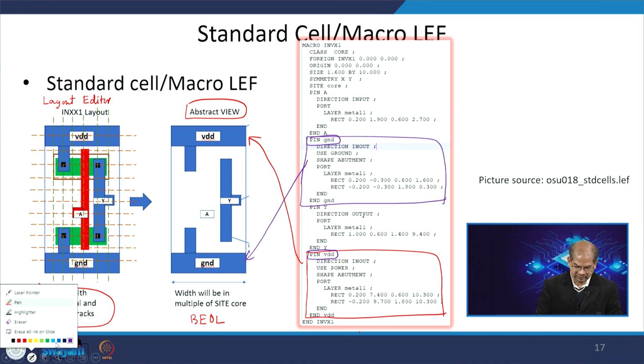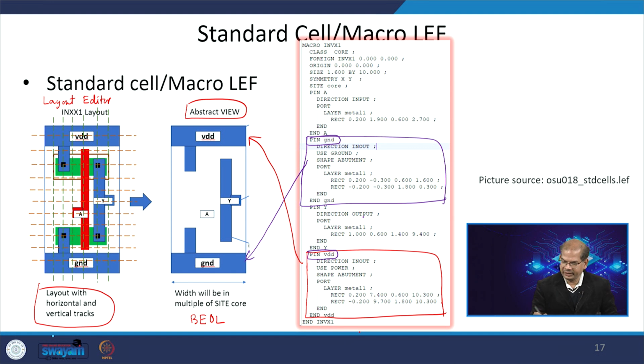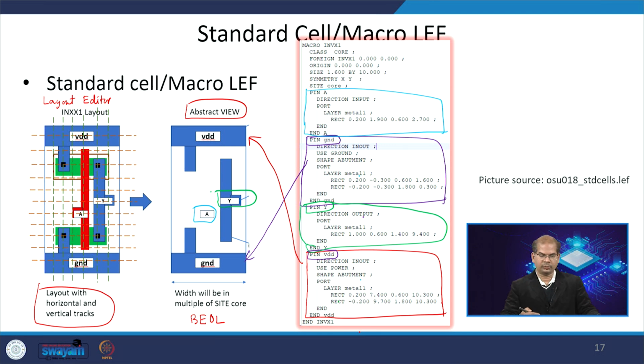Now, we have this A pin, okay, this is the pin A. This corresponds to this pin. Then we have the Y pin, this is the Y pin. So, this Y pin is provided here. Okay. So, this is the overall LEF view of this standard cell library.